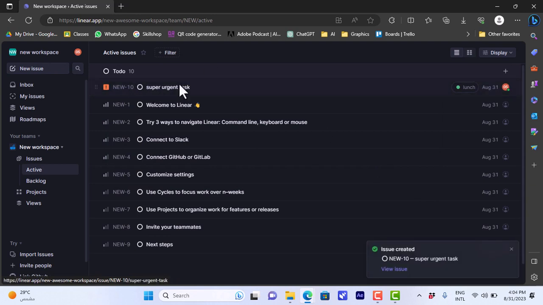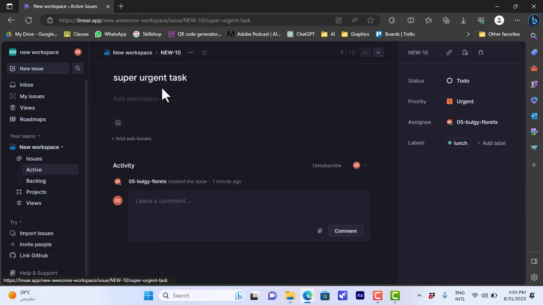As you can see here, it is generated at the top since it's the most recent one. If we click on it, we can further edit the settings, and anyone who's assigned to this task can edit it as well. Leave a comment, change the status or priority, and assign new people or add new labels. So let's add a comment. Lunch is ready. Okay, looking good.